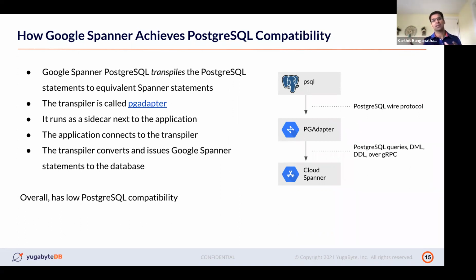This process of converting at runtime is like a translating compiler, or a transpiler. And this transpiler is called PGAdapter. If you look at the diagram on the right, you have an application, in this case psql. It talks to the PGAdapter, which is the transpiler. The transpiler receives a Postgres wire protocol compatible statement that Postgres understands, and converts it into a gRPC based request that Google Cloud Spanner understands. So it just translates it.